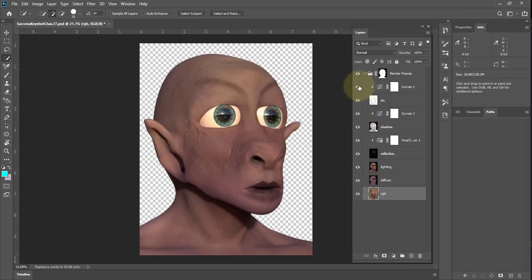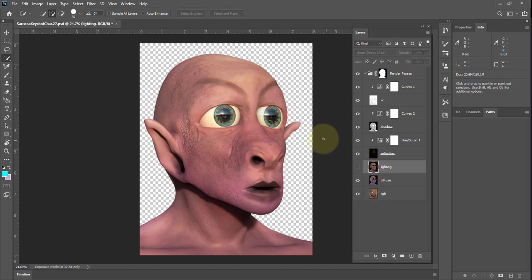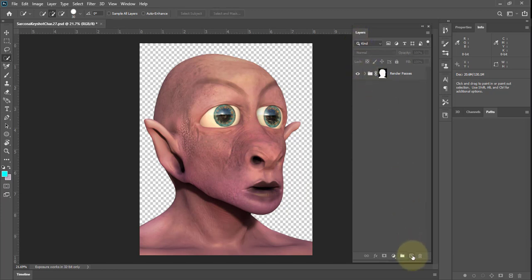Okay, so now we can turn all these back on, except for lighting. I'll let me use that. And there's our base render. So now we'll close this. We'll add another layer. And we'll just add a gradient in the background. And the gradient is up here.